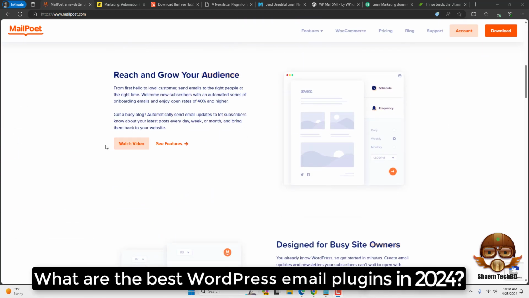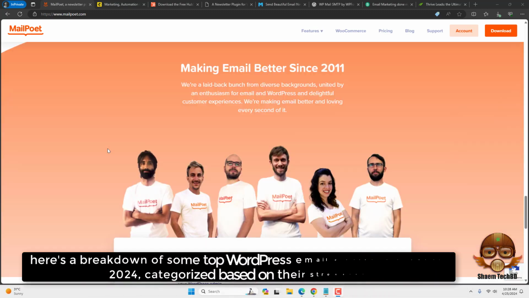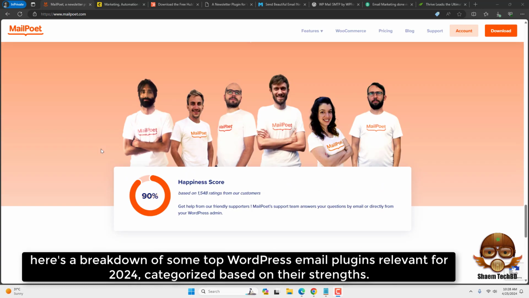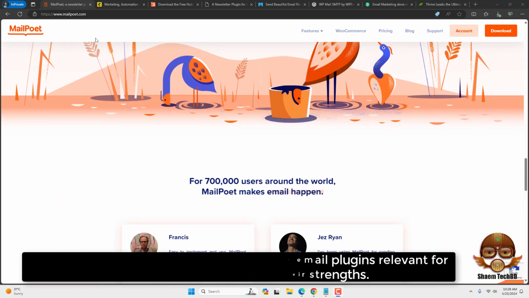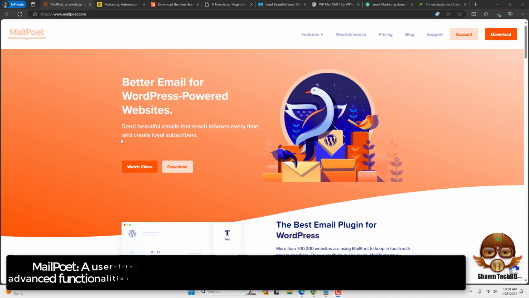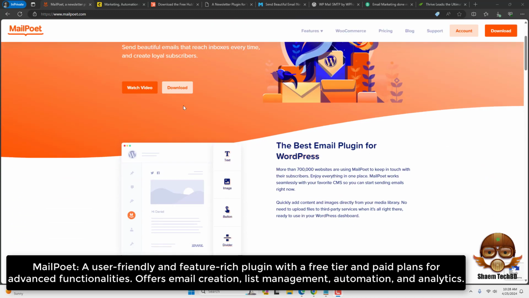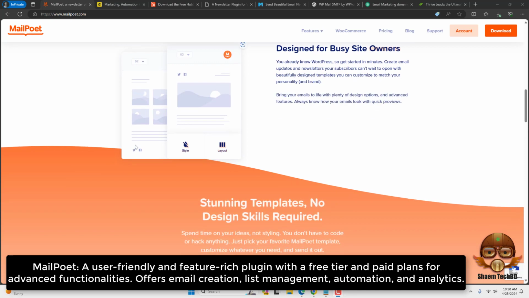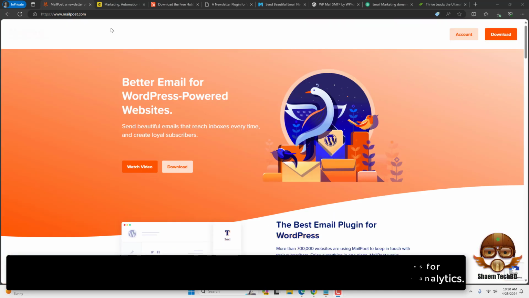What are the best WordPress email plugins in 2024? Here's a breakdown of some top WordPress email plugins relevant for 2024, categorized based on their strengths. Popular all-in-one solutions: MailPoet, a user-friendly and feature-rich plugin with a free tier and paid plans for advanced functionalities. Offers email creation, list management, automation, and analytics.